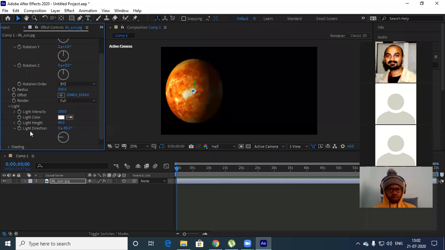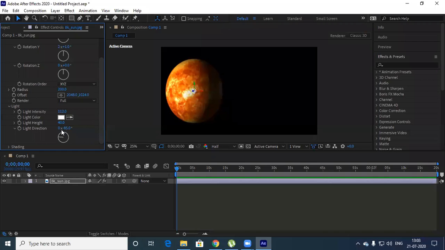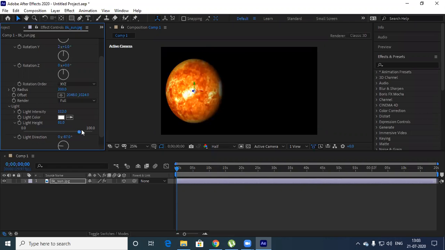Meanwhile, there are many other things. Light is there. You can increase the intensity of the light. For the sun, you can give a lot of intensity. Let it be somewhat like this. You can see up to here the sun is clearly visible, and here there are shadows. You can move the shadows also. Light direction can be changed, and as you change it, it moves automatically. The height of the light can be increased. There are a lot of options.